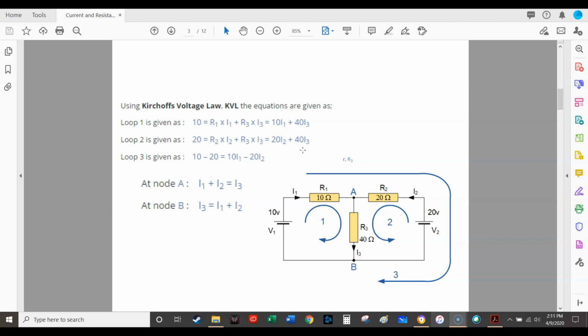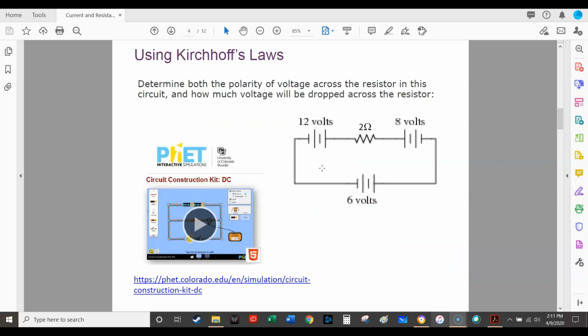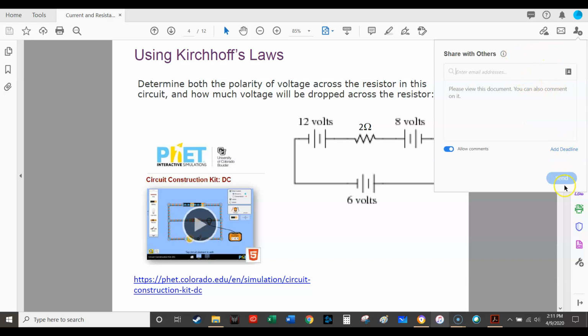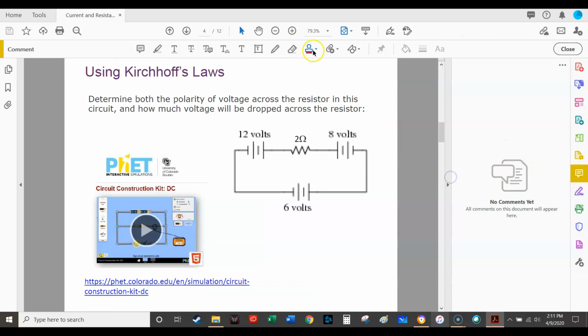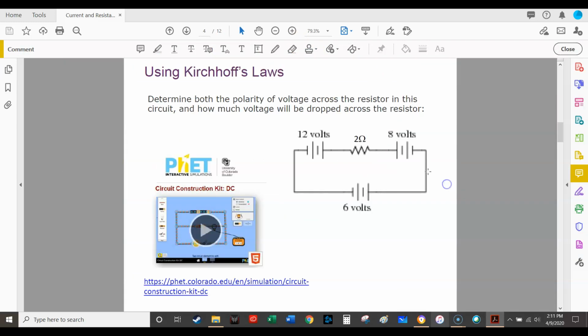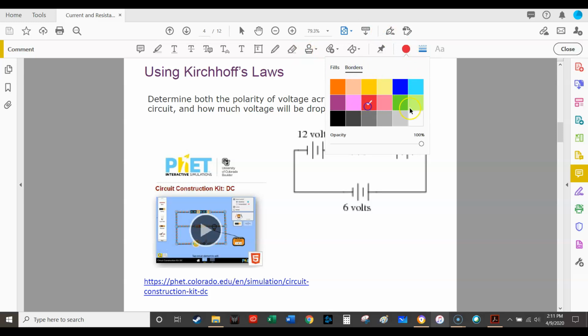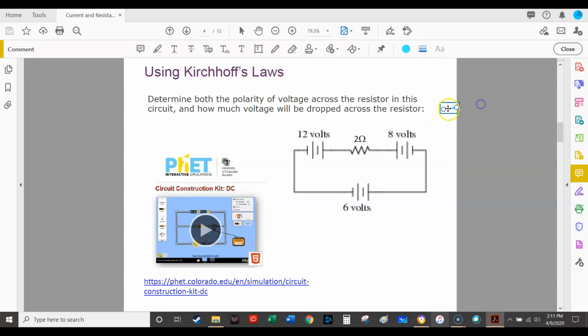So let's try this out. Let's just try this method with a simple one loop problem. All right? So here we go. I'm going to go ahead and use the markup tool. Okay? Let's try a markup tool. There's only going to be one current in this. So I'm just going to use our traditional color for current as just red.